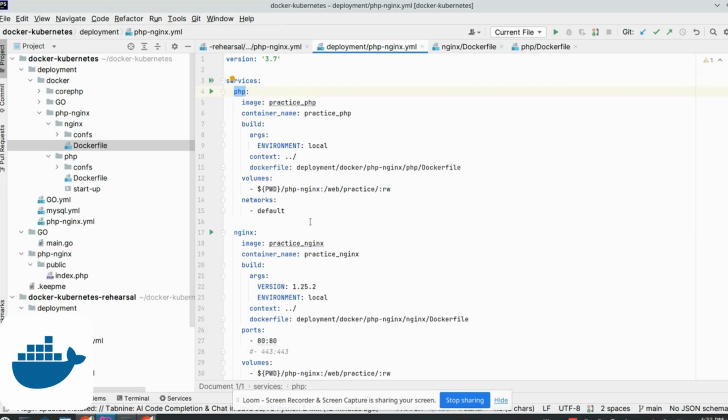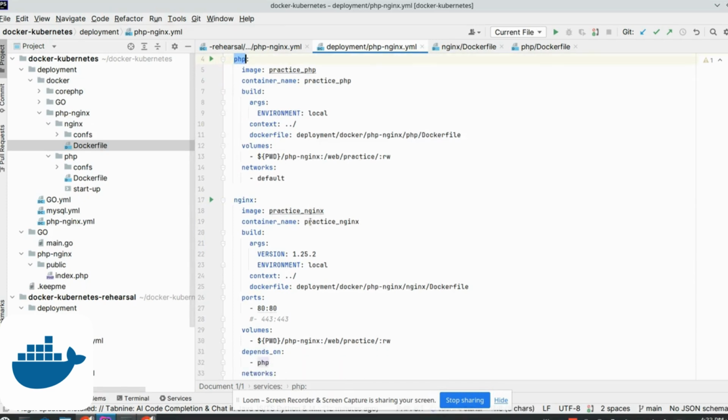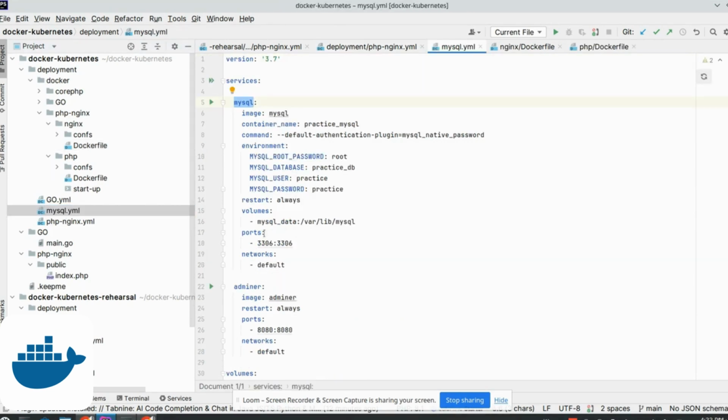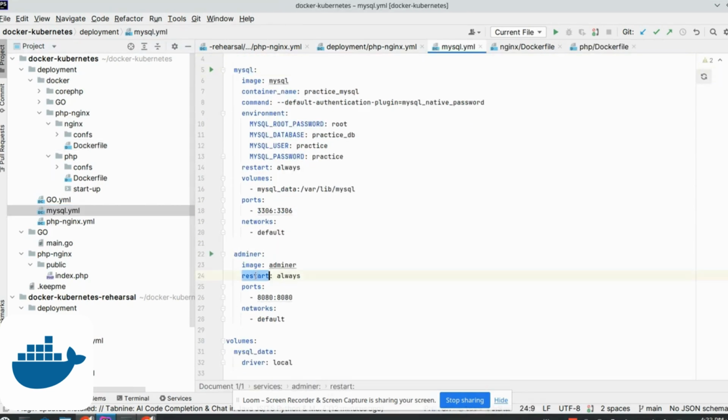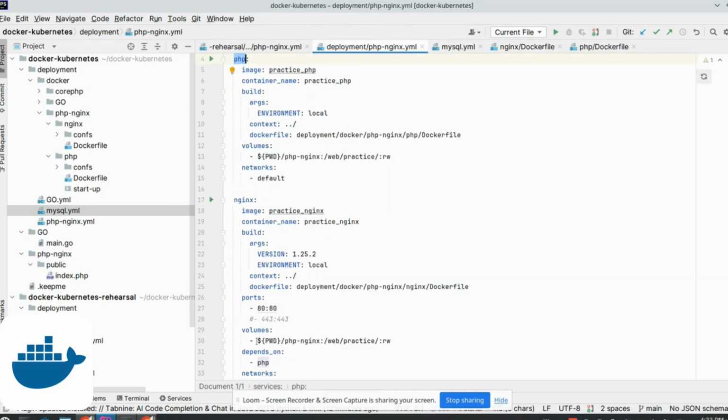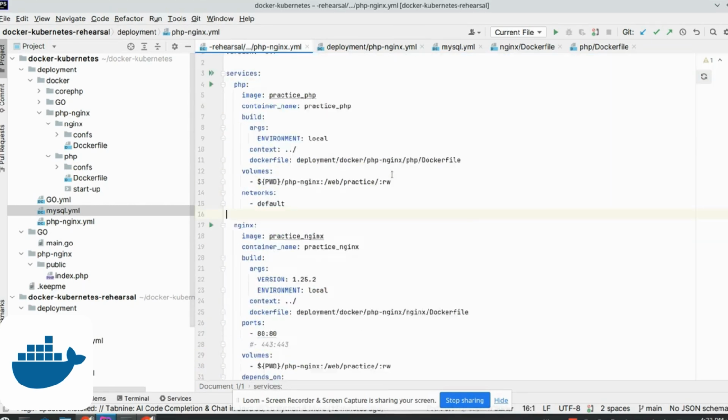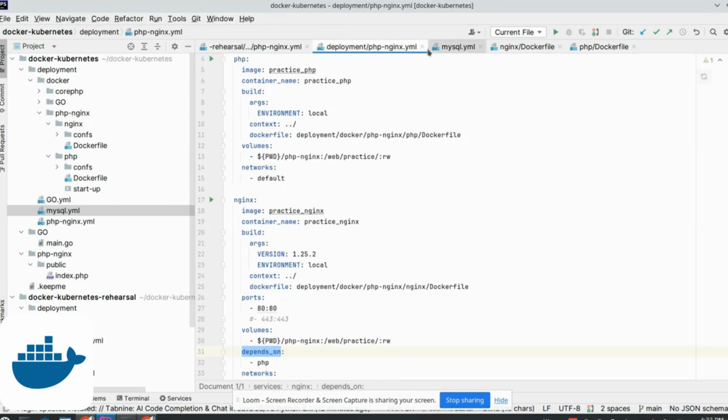If you remember, we discussed the restart policy as well, when we discussed the mysql.yml. Over here we have given the restart policy. So the restart policy also takes care of this depends_on when it automatically restarts the containers. It will first restart PHP and then it will restart Nginx, right? So this is all about our compose file.